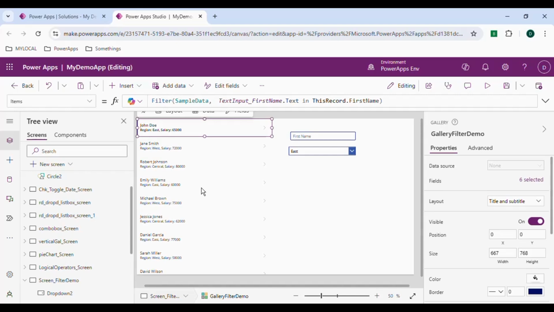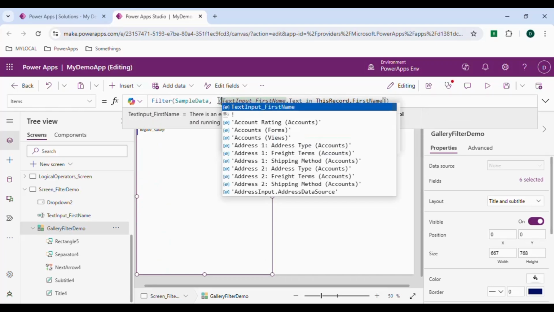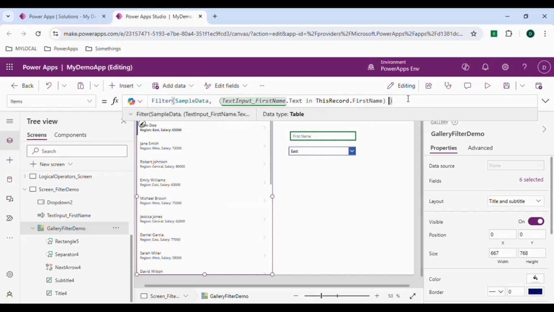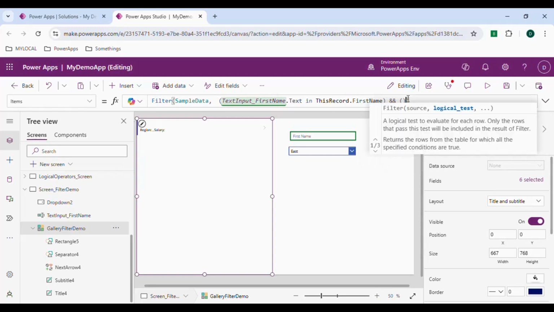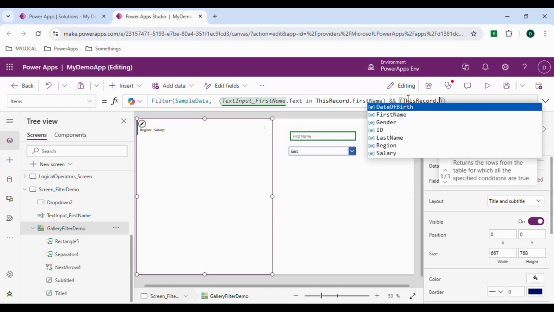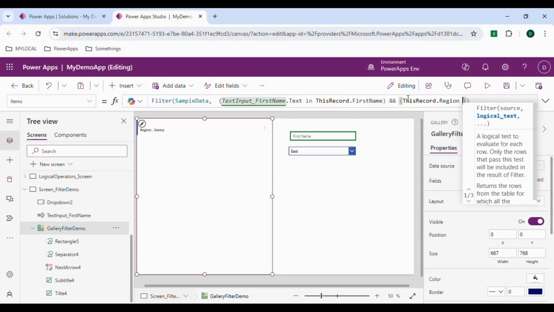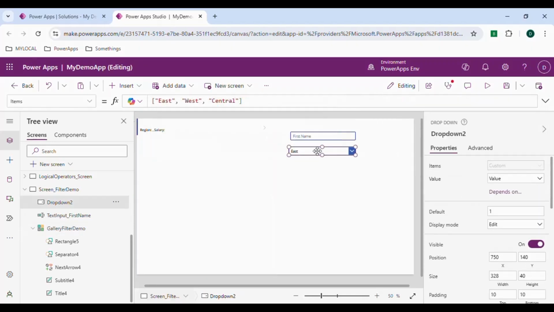So again we need to select the record filter. So in this filter we need one more condition. So let me close this with the parenthesis. I'm adding one more condition with the AND operator, and inside this one I will compare this record dot region equal to the drop down. So this drop down, let me change this to region.